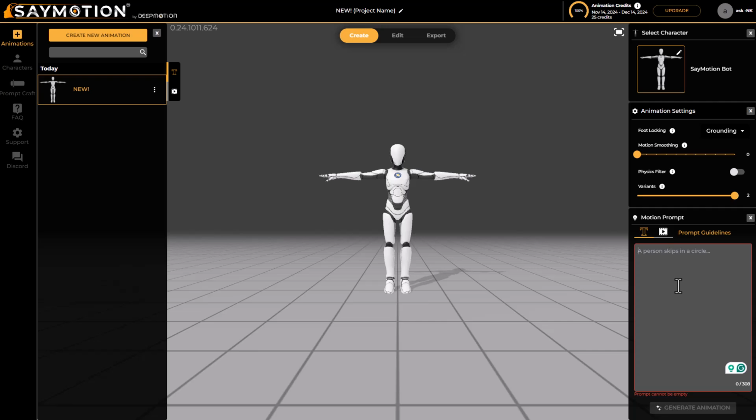And to start creating motion, you need to go over to the motion prompt, and right here is where we can start entering the prompt for the motion we want to create. And in this example, what we want our character to do is a simple run and a jump. And once we have this ready, we can proceed to hit generate animation, and this will generate the animation we want for our character.